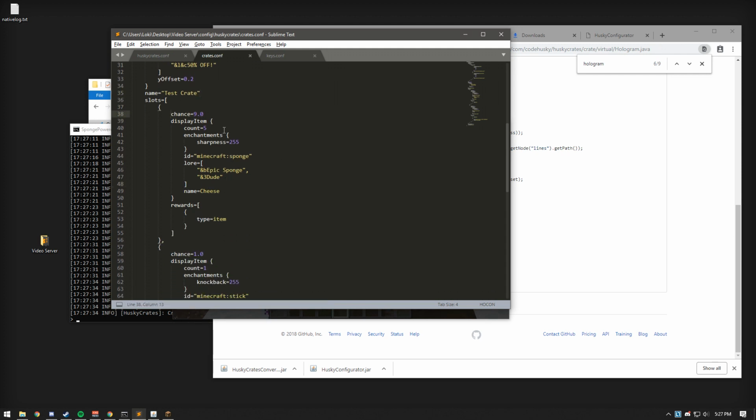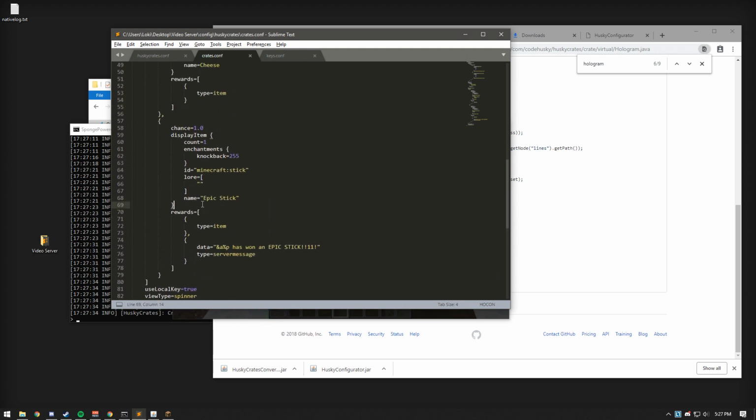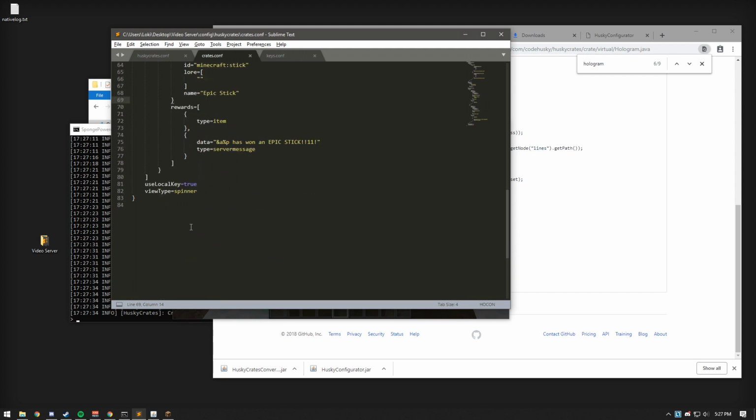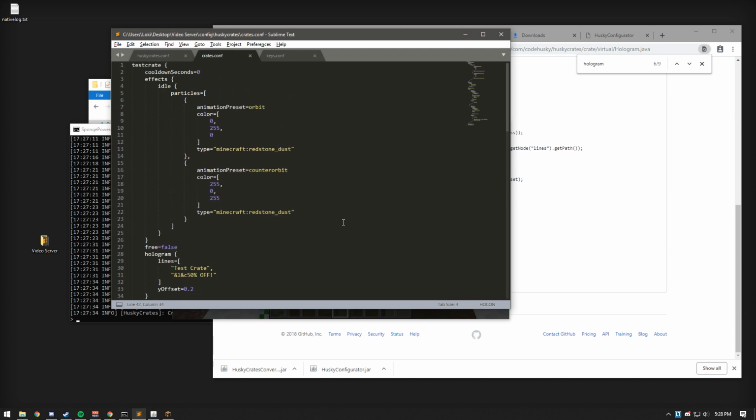Chance is the same as weight. Display items now. I made this a bit more organized. Rewards can be this. You can make reward groups. You can have rewards select. You can turn off local keys. There's a lot you can do. But this is just the basic rundown on how to get HuskyCrates running on your server.